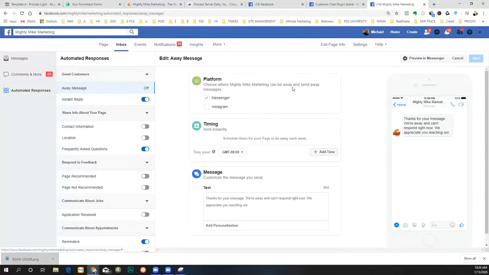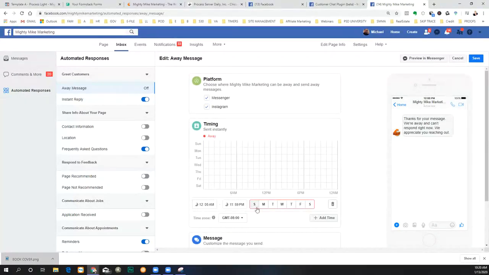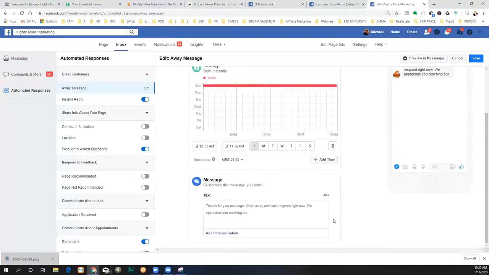Choose where Mighty Mike Marketing can be away and send them away messages. Okay, that's interesting. Set timing. So you can send it to them only during certain times, schedule times for the page to be away each week. Yeah, you can schedule when you're away. That's interesting. So we're just going to be away on, I guess, the weekend. I don't think I want to be away at all. We'll say Sunday, just for the sake of this. Okay. All right. Here's where we want it.